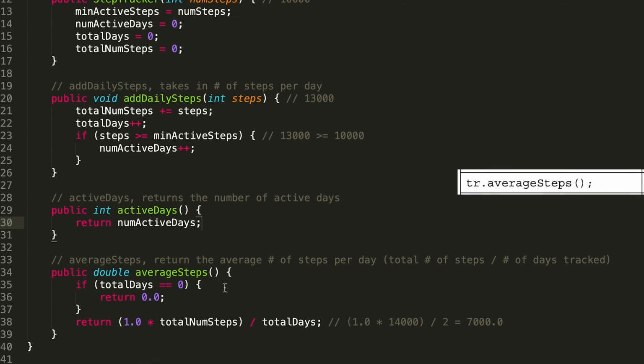Then we call average steps again. The total number of days is not 0, so we move on to this return statement down here. This would be 1.0 times 27,000, which gives us 27,000 as a double, divided by the total number of days, which is 3. So this will now give us 9,000 represented as a double.